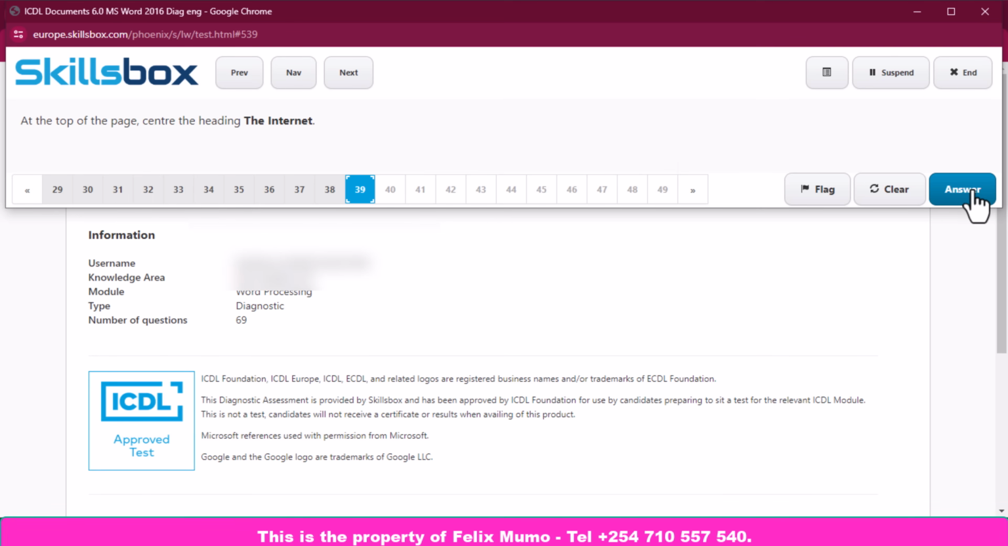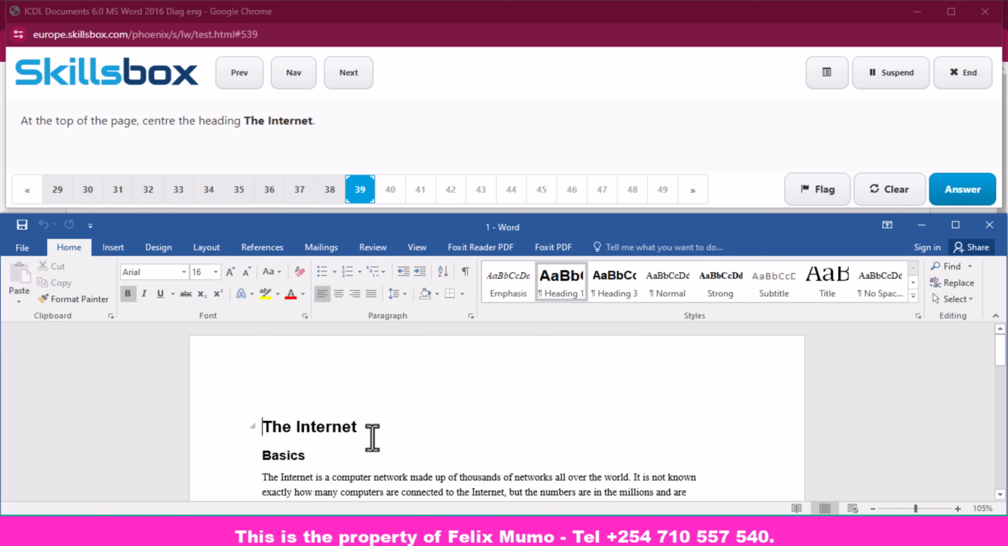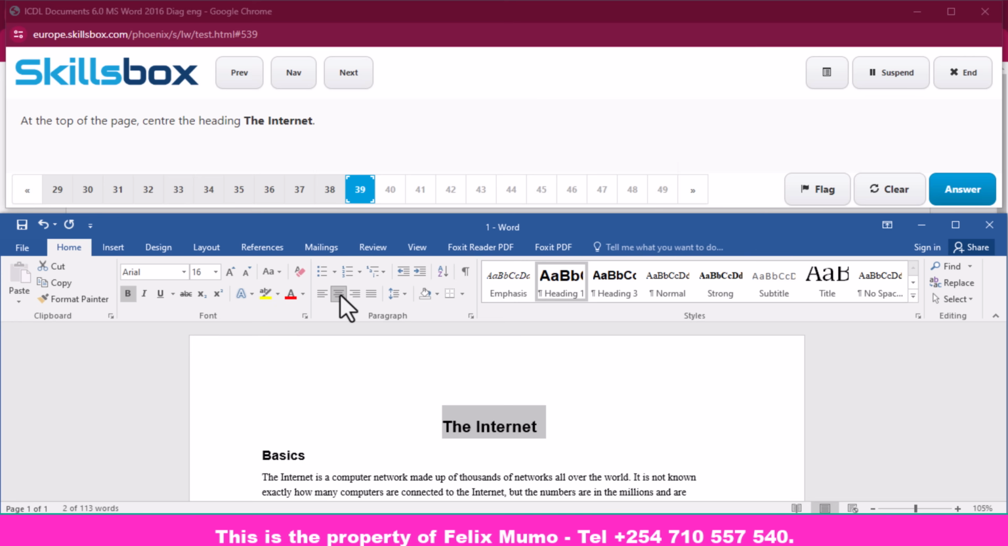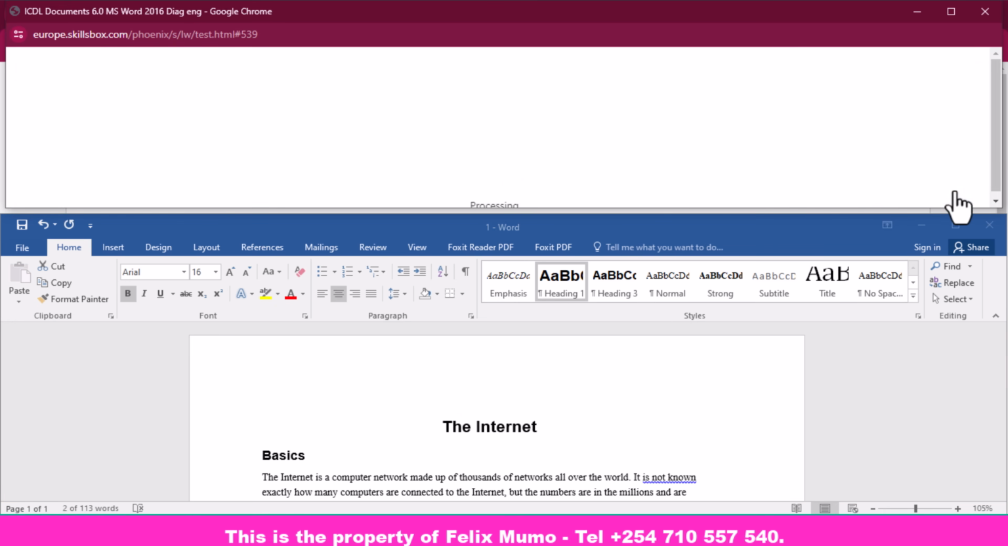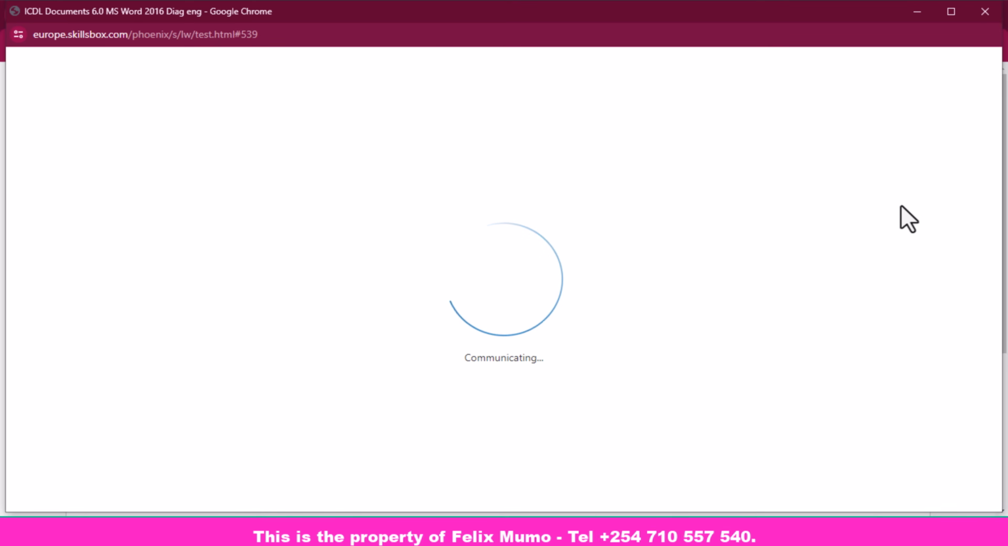The next question. At the top of the page, center the heading, the internet. So you just select the heading and then you apply center alignment here. Simple as that. Click answer to continue. Next question.